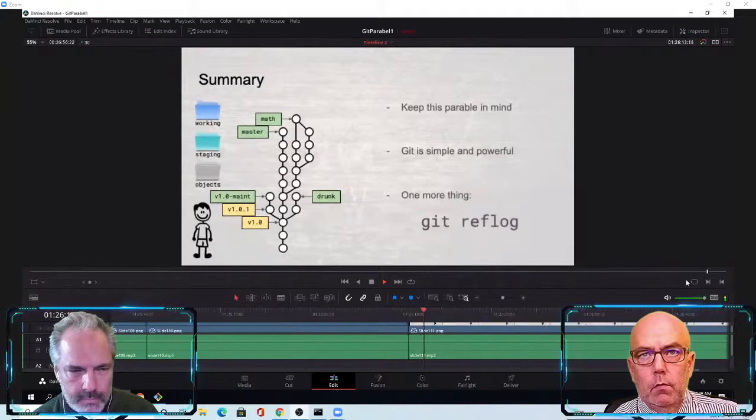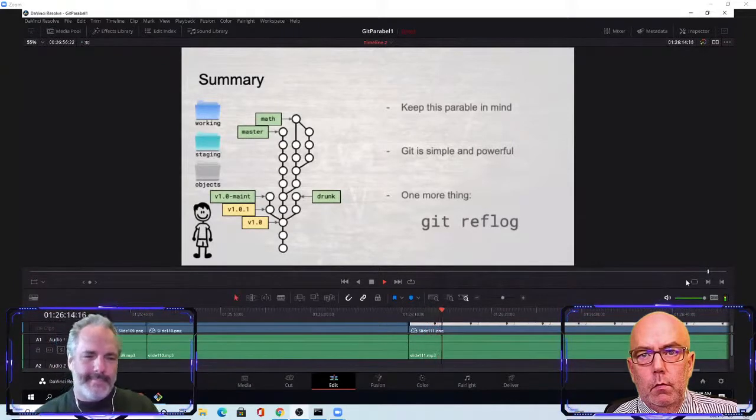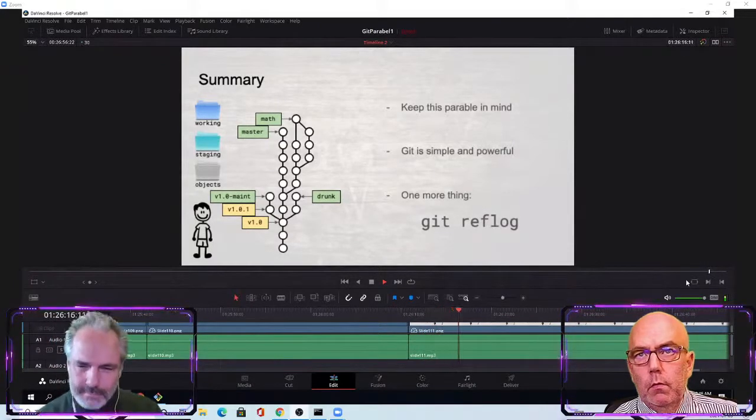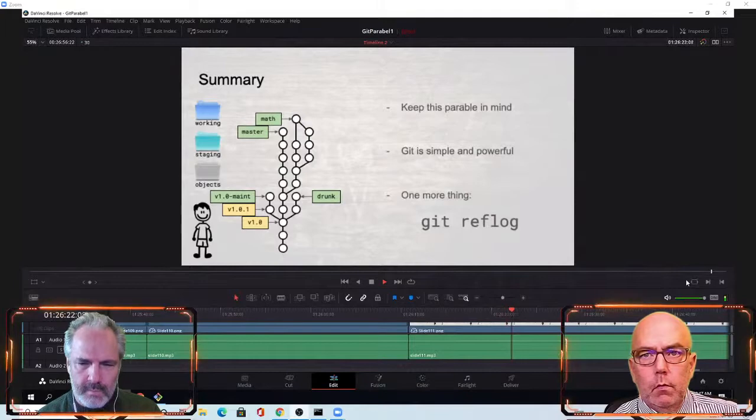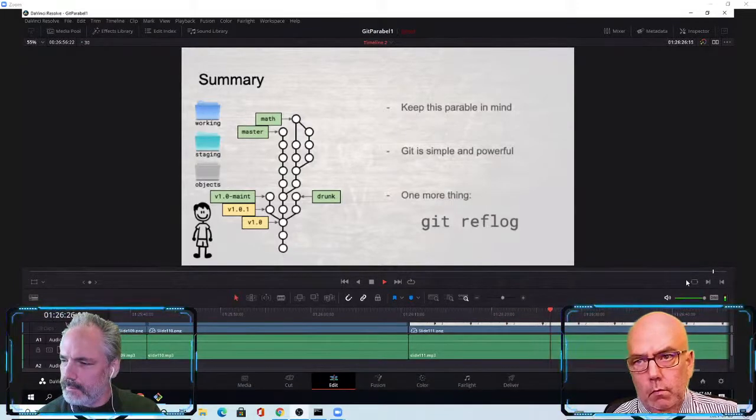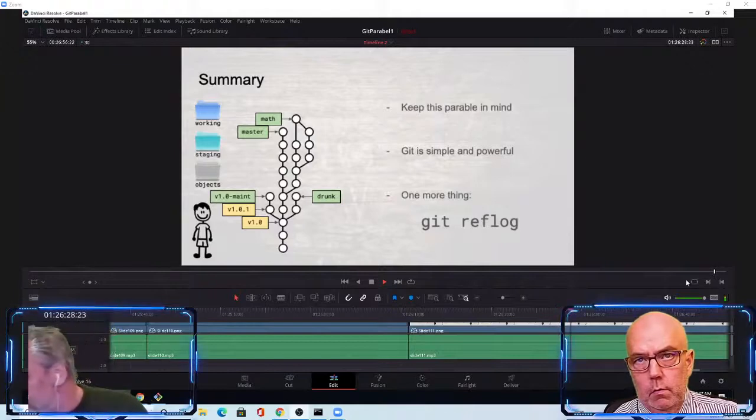As you continue to learn Git, keep this parable in mind. Git is really very simple underneath, and it is this simplicity that makes it so flexible and powerful. One last thing before you run off to learn all the Git commands, remember that it is almost impossible to lose work that has been committed.